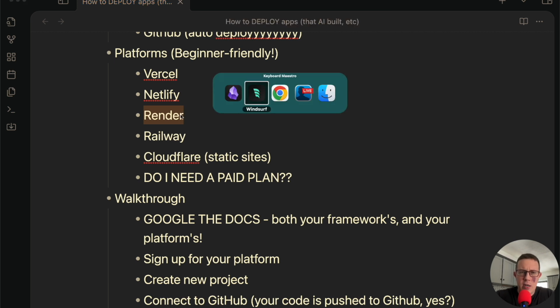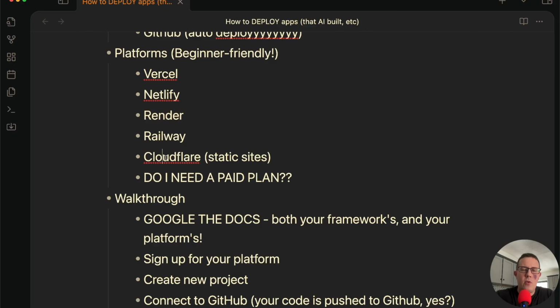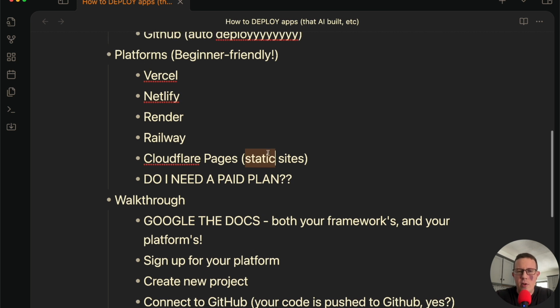Railway, Cloudflare. You can use Cloudflare for dynamic sites, but you have to really get finicky with Cloudflare Workers and whatnot. But for Cloudflare Pages, I should put that in here. It's a separate, sort of a separate product. It's mostly for static sites, a personal portfolio, that sort of stuff.